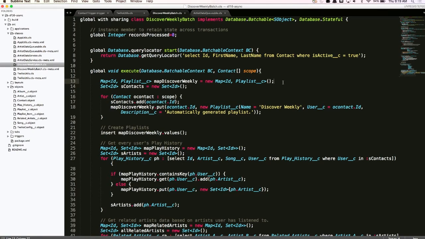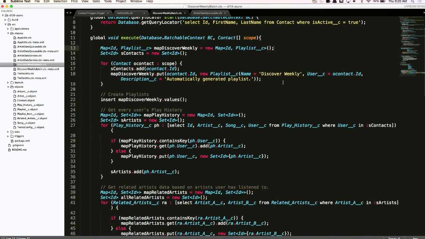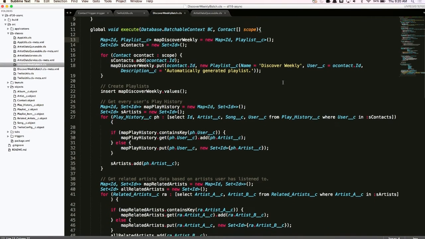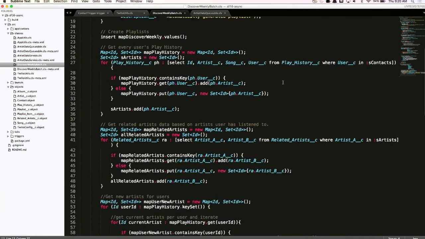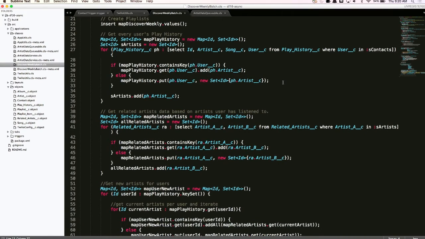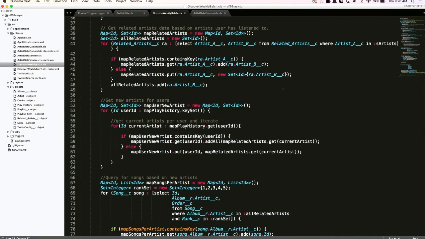So I get the list of contacts, and then I start getting, as I said before, the list of history songs that they've played on the system. Once I do that, I start bringing the artists that are related to the artists that the user has played, and I store them on another map. And once I have the list of artists that I know that the user hasn't listened to, I start bringing the songs for those artists so I can start pushing them into a playlist, okay?